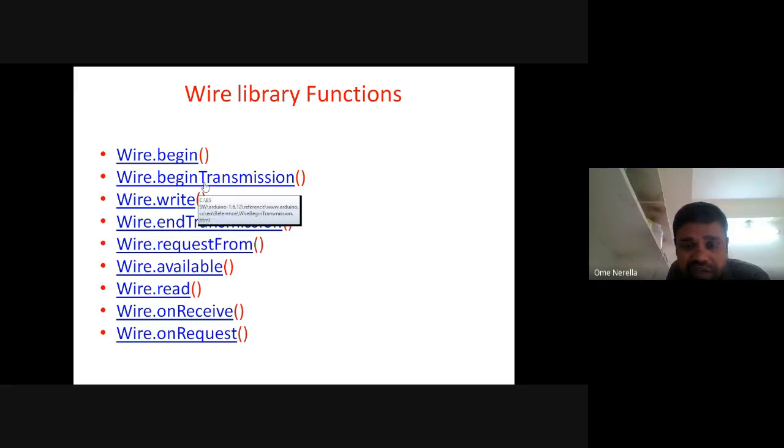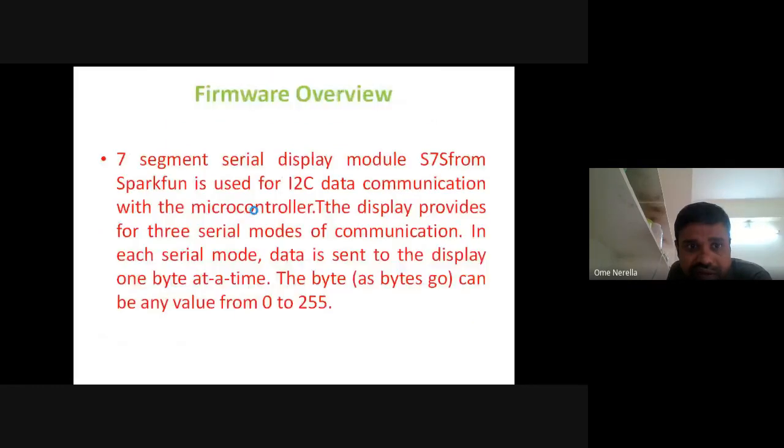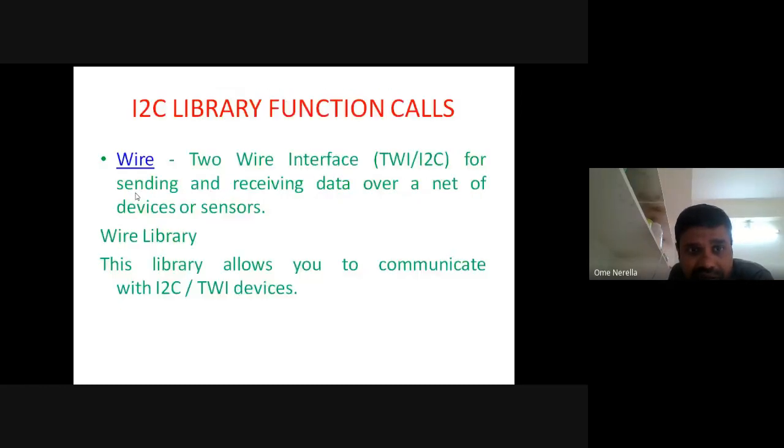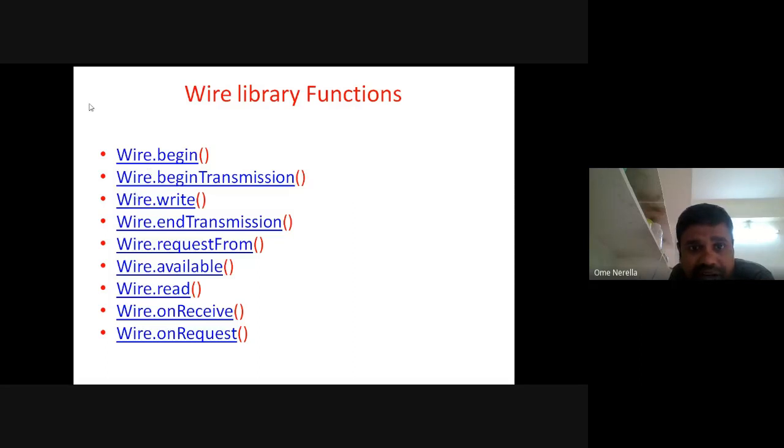Suppose our frame structure is like this. This is our frame structure: start and stop. Okay. Here start, device address, read/write. These three fields are done by only one command, that is Wire.beginTransmission. Wire.begin says that it is start.